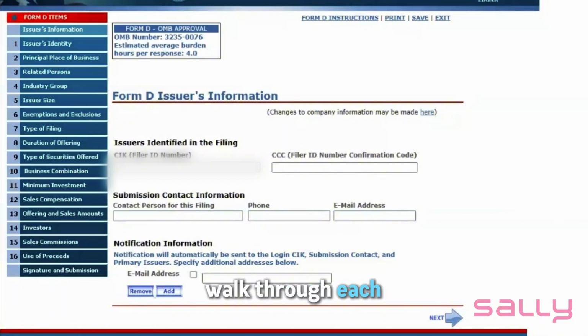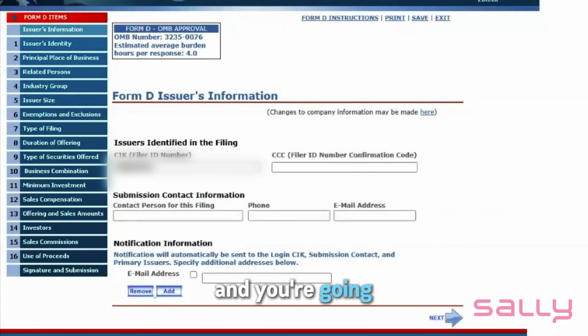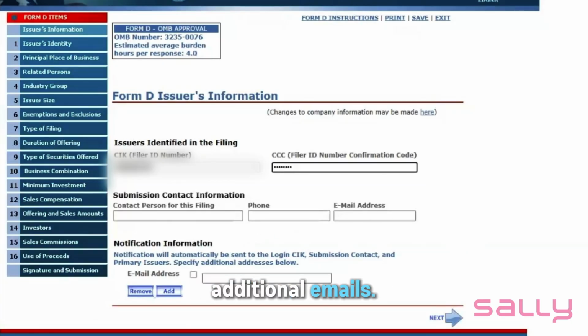We're going to walk through each one of the items on the left and each one of the fields presented to you. Right here, they're collecting the details again about your SPV's security filing forms or codes. So you're going to add your CIK code, and you're going to add your CCC code. And just like the Form ID form, it's going to ask you about persons, phone numbers, emails, and give you an option to add additional names or additional emails.